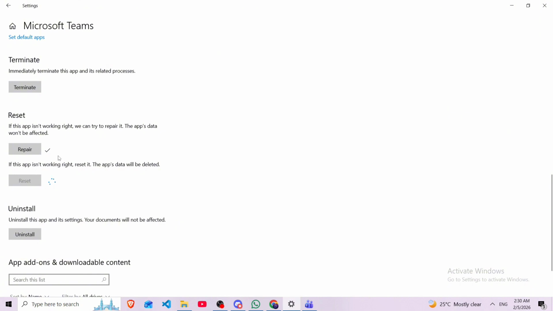Just a quick recap. You clicked into Settings, navigated to Apps, found Microsoft Teams either by searching or scrolling, accessed the advanced options, and then hit the Reset button. This simple process can often fix many of the common issues you might encounter while using the application. If you're looking to troubleshoot other applications, this method is quite similar for other programs in Windows as well.